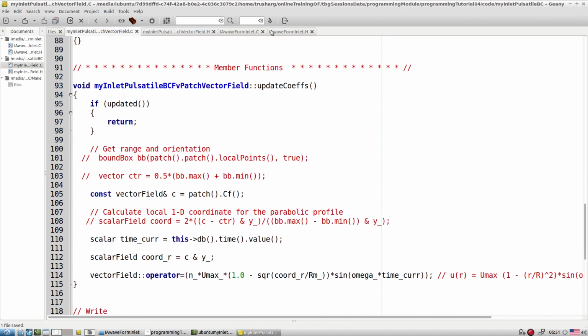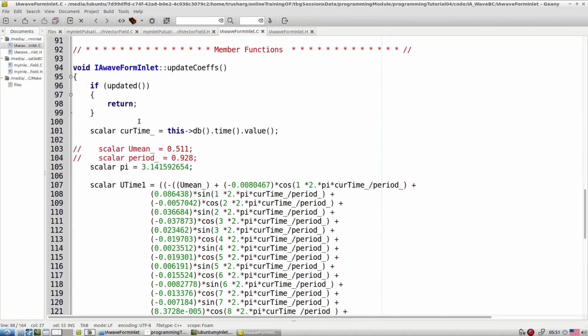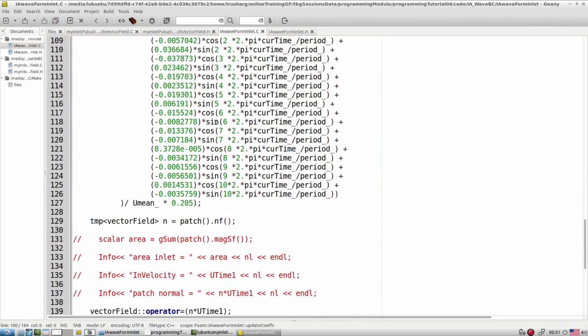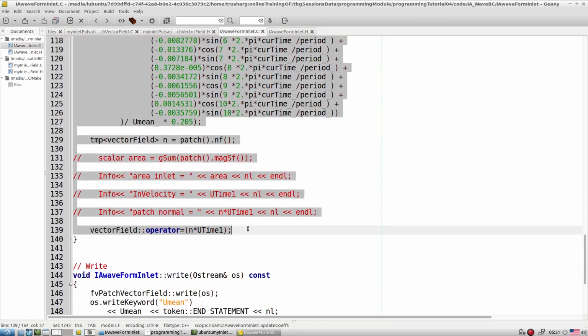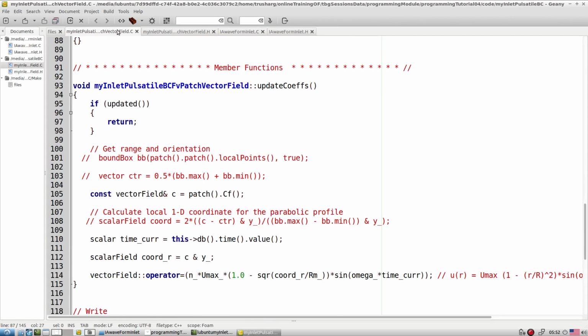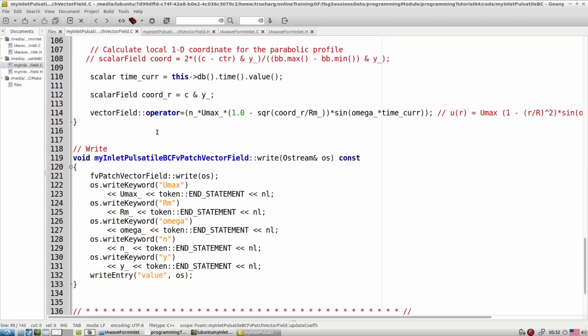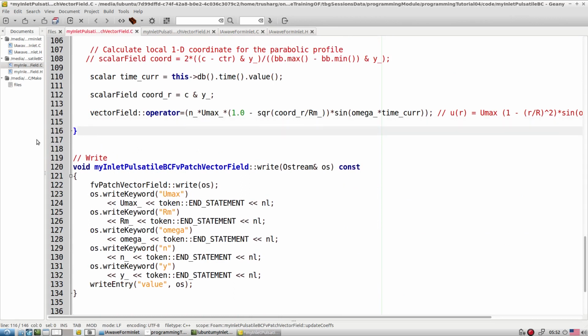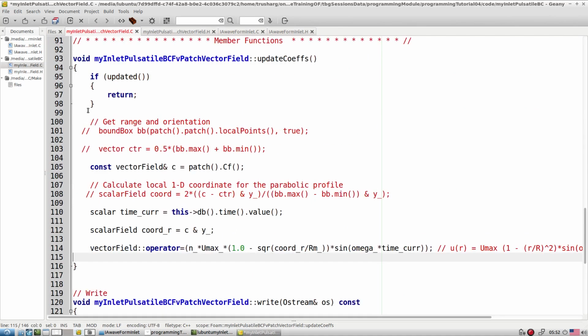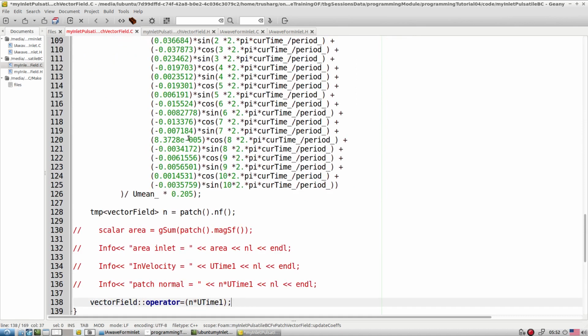Along with the constructor, what is needed? We require a few scalars, phi, pi, and all these values. That's it. So update in case of this.